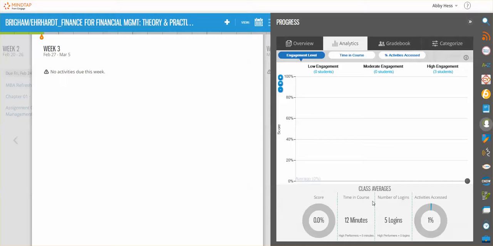So engagement is organized by the amount of time that students have spent in the course, the number of times they've logged in, and the percent of activities that they've accessed. Activities accessed will include practice activities, how many ebook readings they're going into, if there are any videos or any media that the instructor has added, whether they've checked that out, and if they're spending time in flashcards, in their notebook, in the study hub. All of those will count as percentage of activities accessed. You see my students have barely done anything at this point, but these will change and be green, yellow, red, depending on how active they are. Right now it's showing me the entire course, the average amount of time that students are spending in here.